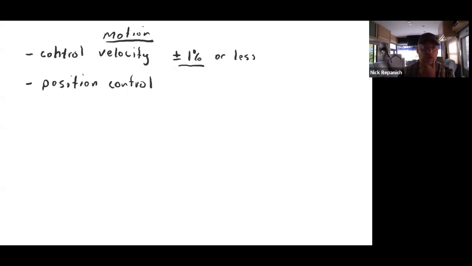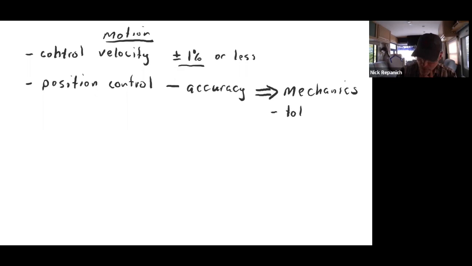The challenge to do any type of precision, or let me use the right words, accuracy. Accuracy almost always comes from the mechanics that you've got, in terms of the quality of the mechanics, the tolerances that you're holding as you make stuff, and maybe sometimes as much as anything, the stiffness.